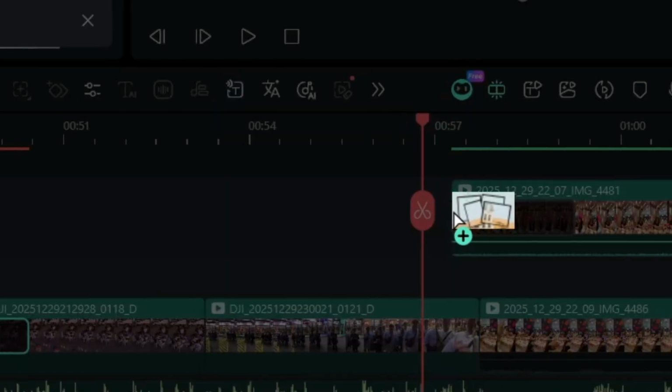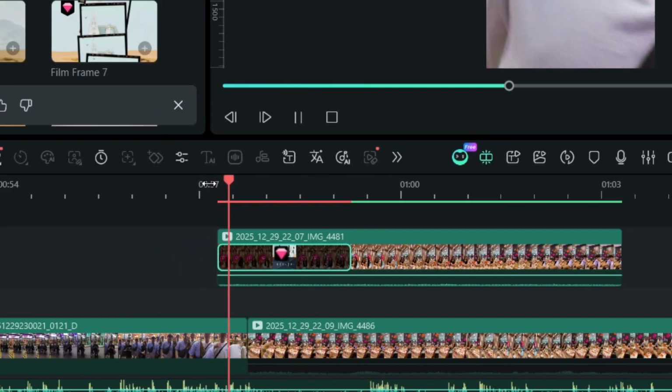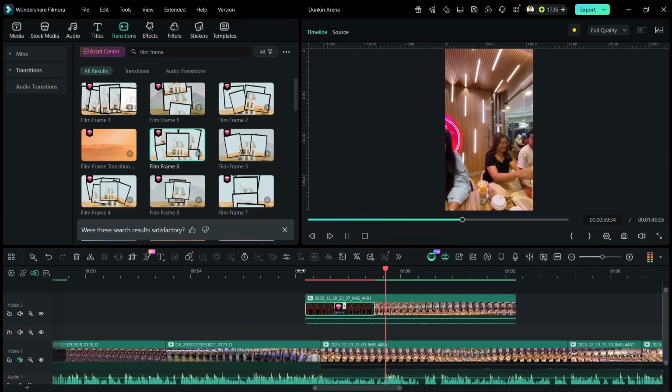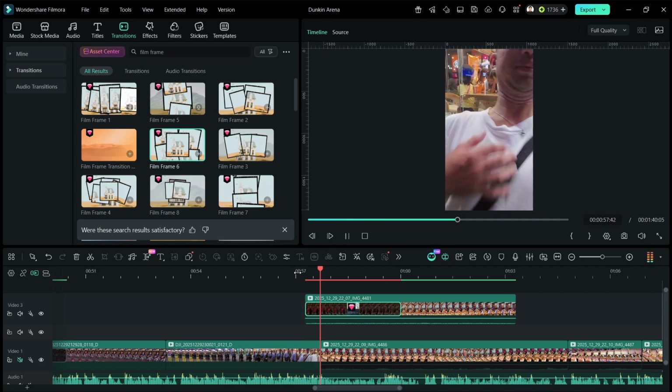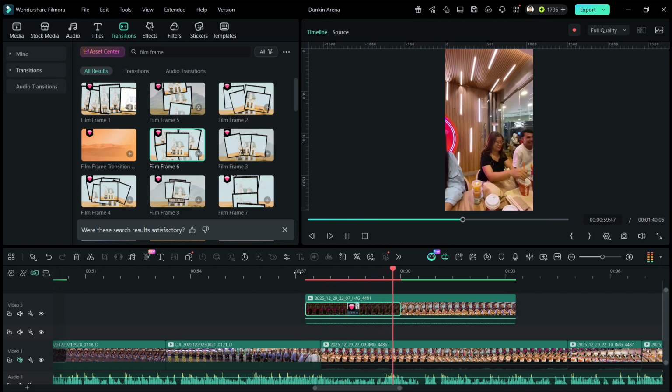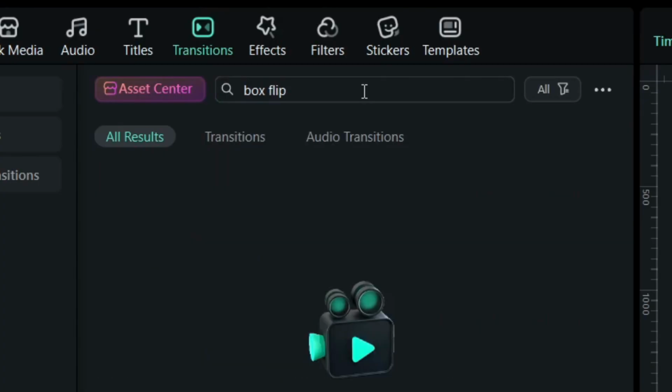Transitions can also be added on a separate video clip, not just in between clips like this. I like to adjust my transitions to match the beat. Let's move on to another set of transitions. Type in box flip.